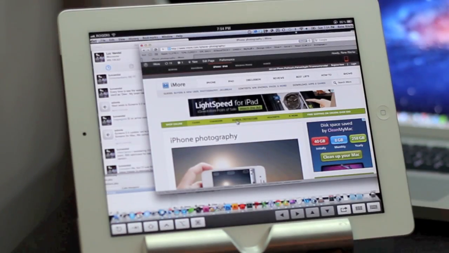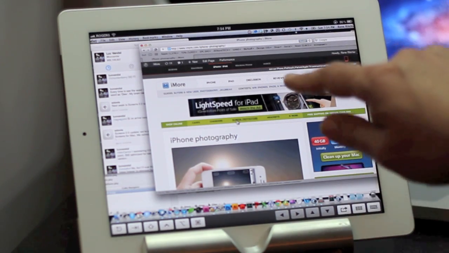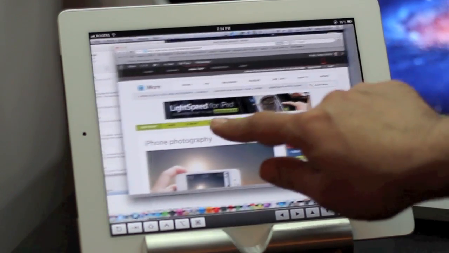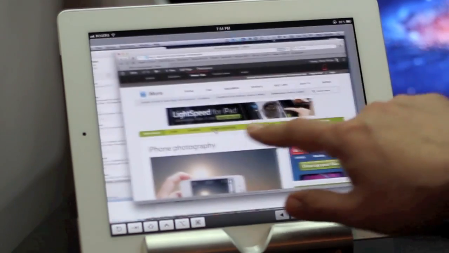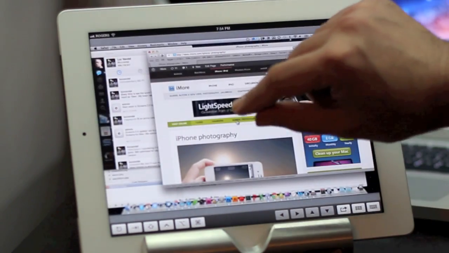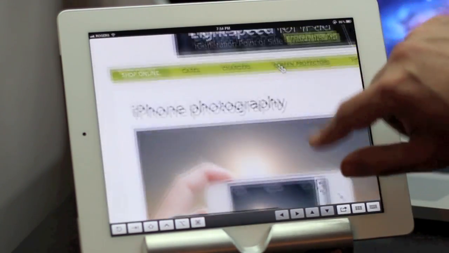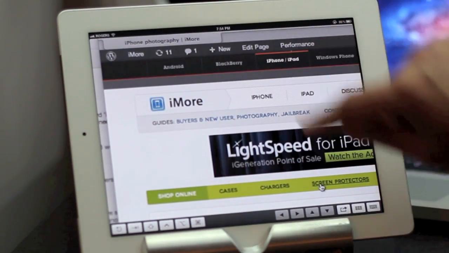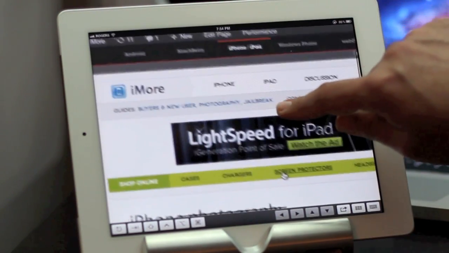To navigate around the screen, you use your finger to move the desktop. It doesn't move the cursor with your finger, it moves the entire desktop. And you have all the basic multi-touch commands like pinch and zoom available to you, so you can get as close in or as far out as you want.